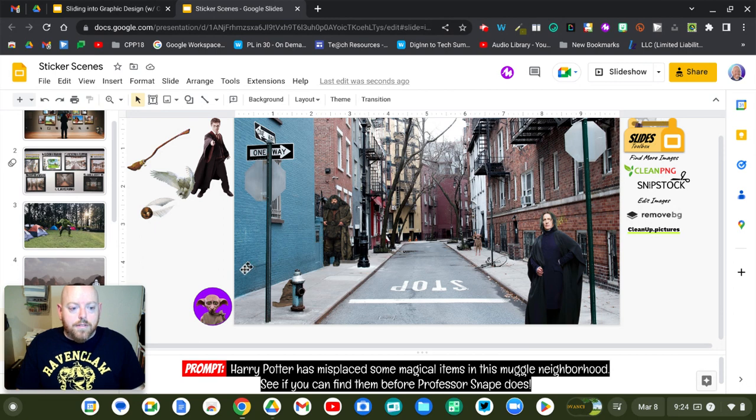And then people would have their menu of things to try to find off to the left or off to the right as well. And then if I wanted to find more objects, I could use these two sources here, Clean PNG and Snipstock, to try to find more things to fill my scene with.